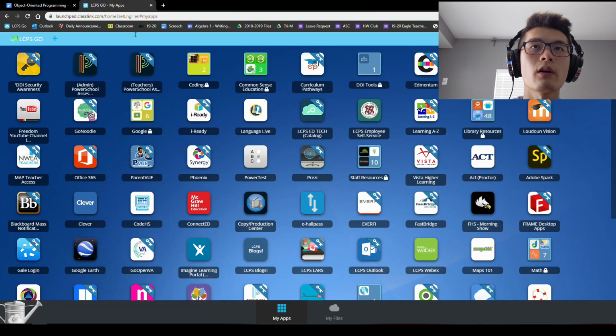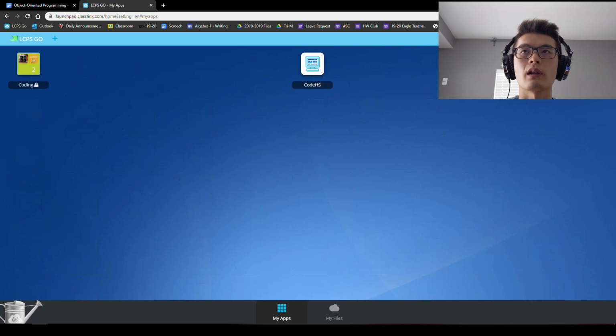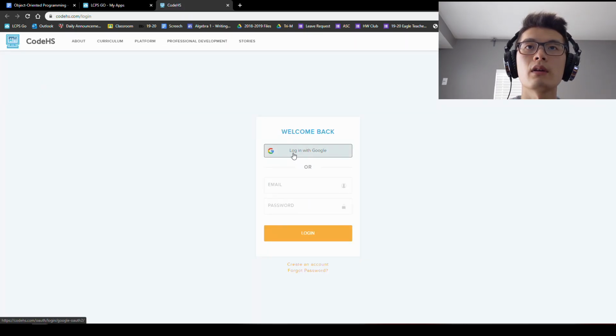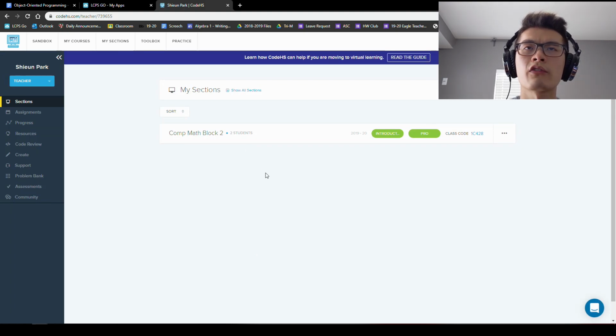In LCPS Go, mine's going to be a lot more cluttered than yours because I'm a teacher, but on the top right, go ahead and type in CodeHS, and you'll notice that icon appears. When you click on that, make sure you sign in with your Google account. By this point, all of you should be within your respective classes, either in Mr. Hollingsworth's classes or in my classes.